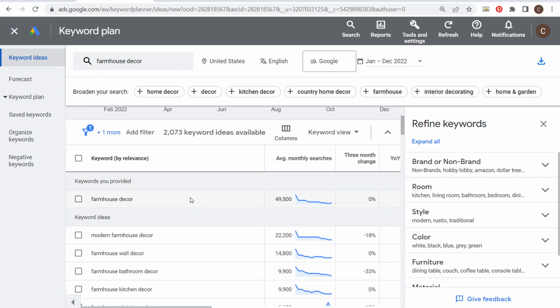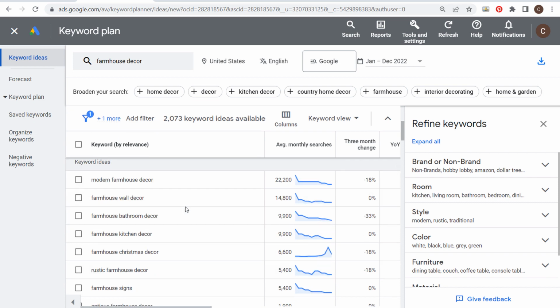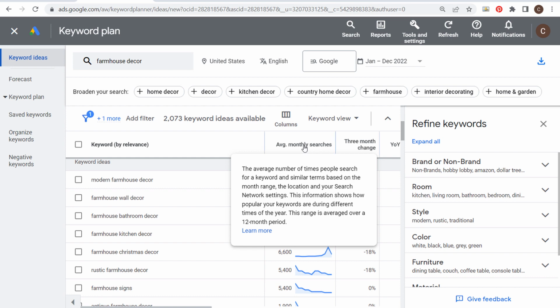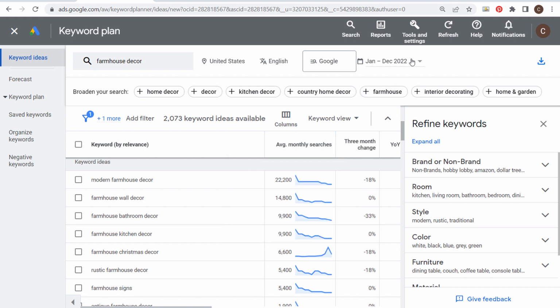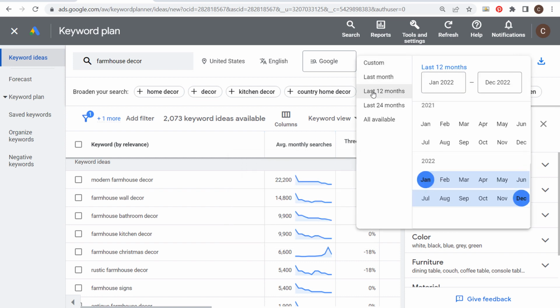As we scroll down, you can see some of the different keywords. It will first start with the keyword we provided, and then it's going to give us all of the different keyword ideas ranked by relevance. Now, some of the different columns we can see: average monthly searches, so the average number of times people search for a keyword and similar terms based on the month range. The month range right now is the last 12 months.